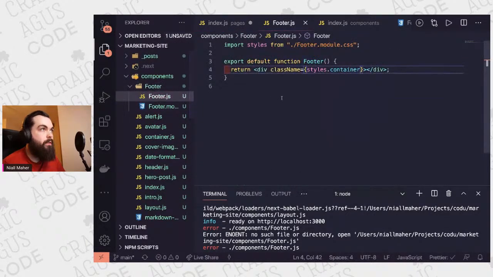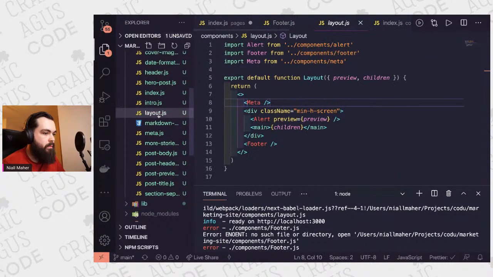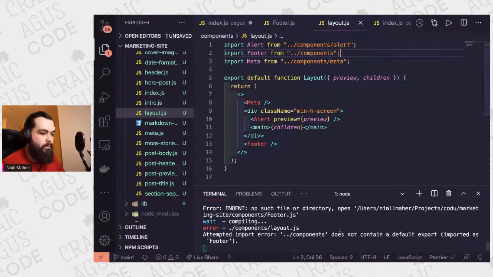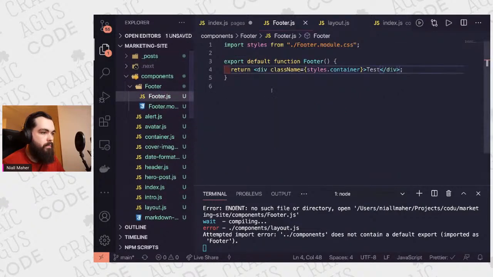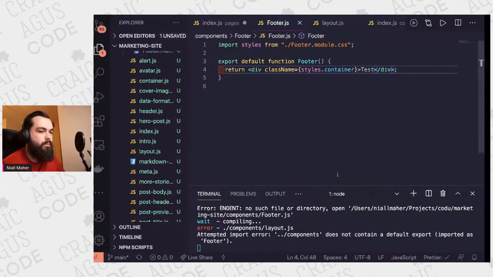So we have the footer.js. So let's go container, just a test for now. Where is my layout component? Does not contain a default export, import as footer. Footer. System here. Let me see.